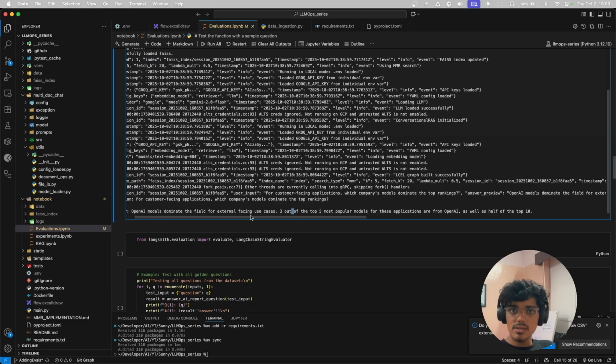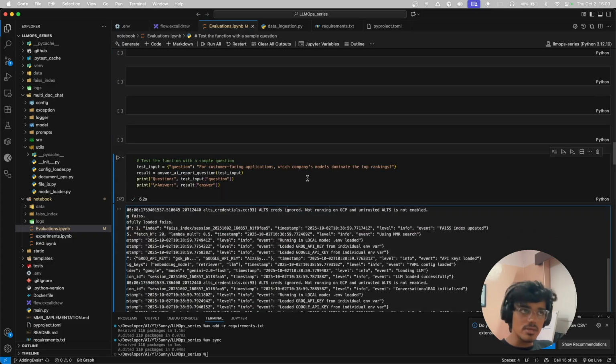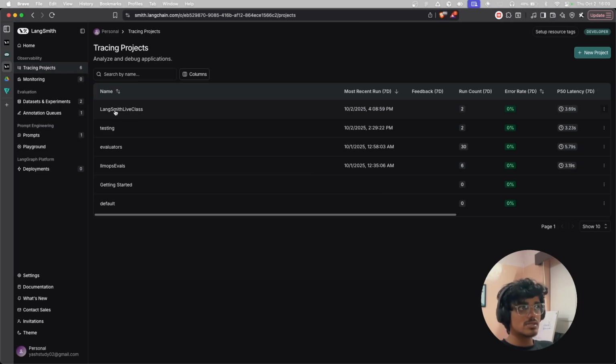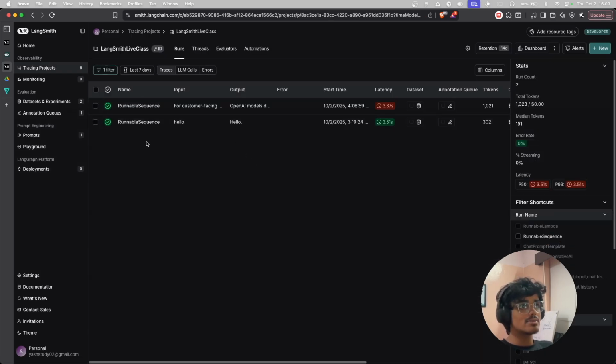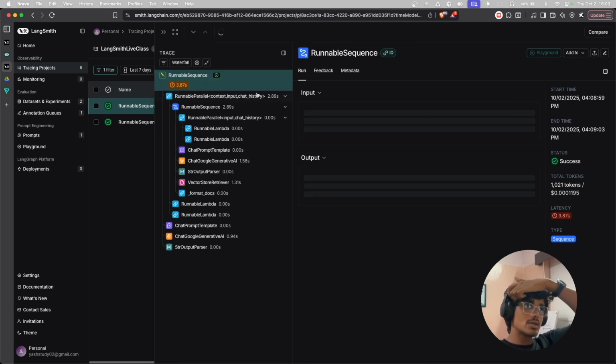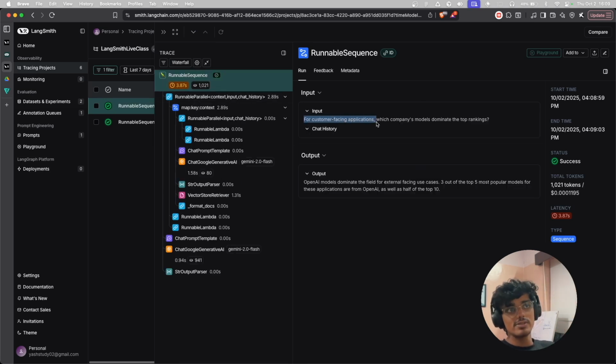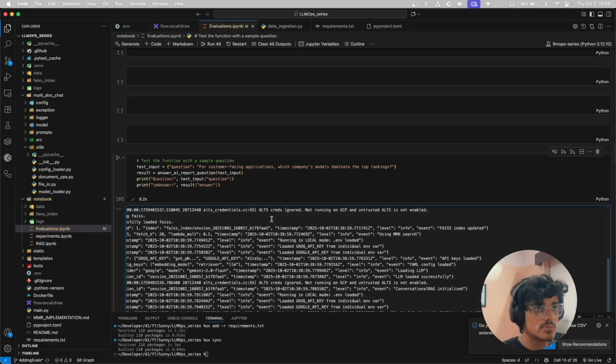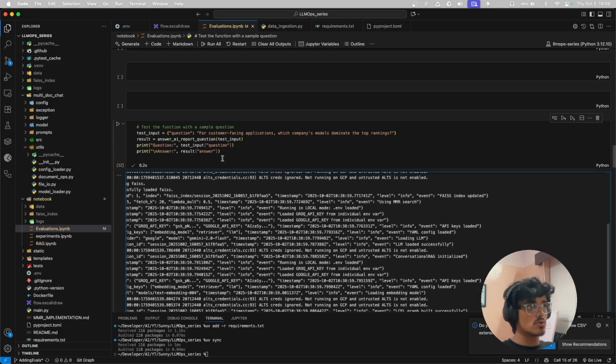And will I see the trace of this run inside LangSmith? Yes, I will see, because we have already loaded the environment variable. This is our project on which we were working, and inside that you can see this was our input, like for customer facing application, which company model dominates the most, and this was our output. We can see the whole trace of the run we have done with our application, what model we have used, what time it takes, and the total tokens and all. So the tracing is working fine. This is just a test.